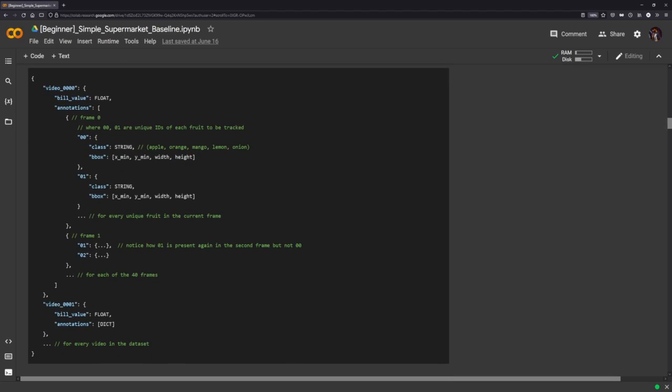So the annotation files that go along with the dataset have a format that looks like this. We have keys for every video there is, so each one of these IDs. The video IDs are essentially just the names of the video files without the .mp4 extension, and each one contains an object with two keys in it. The first key is the bill value, which is a float, which represents the total bill amount, and also the annotations, which is a list of 40 objects. And I say 40 because there are 40 frames in each of the videos.